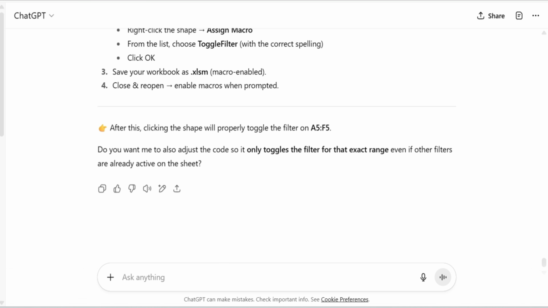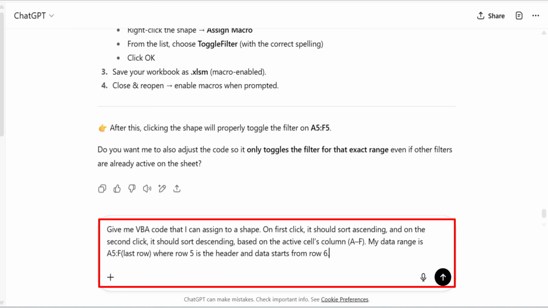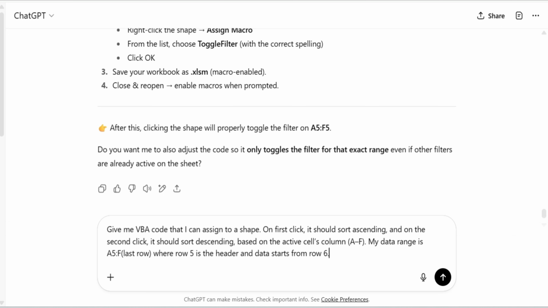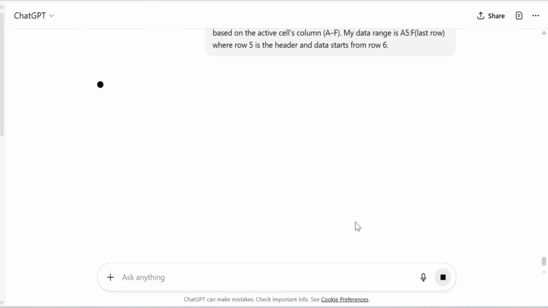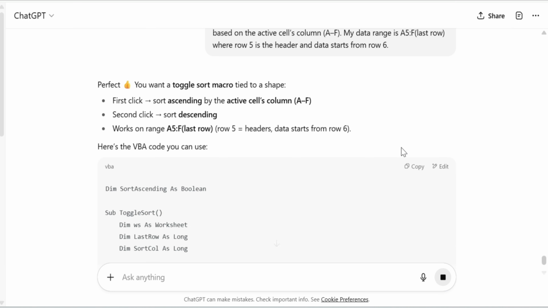Then ask ChatGPT for VBA code for sort. Give me VBA code that I can assign to a shape. On first click, it should sort ascending, and on the second click, it should sort descending, based on the active cell's column, A to F. My data range is A5 to F last row, where row 5 is the header, and data starts from row 6. ChatGPT provided the VBA code.